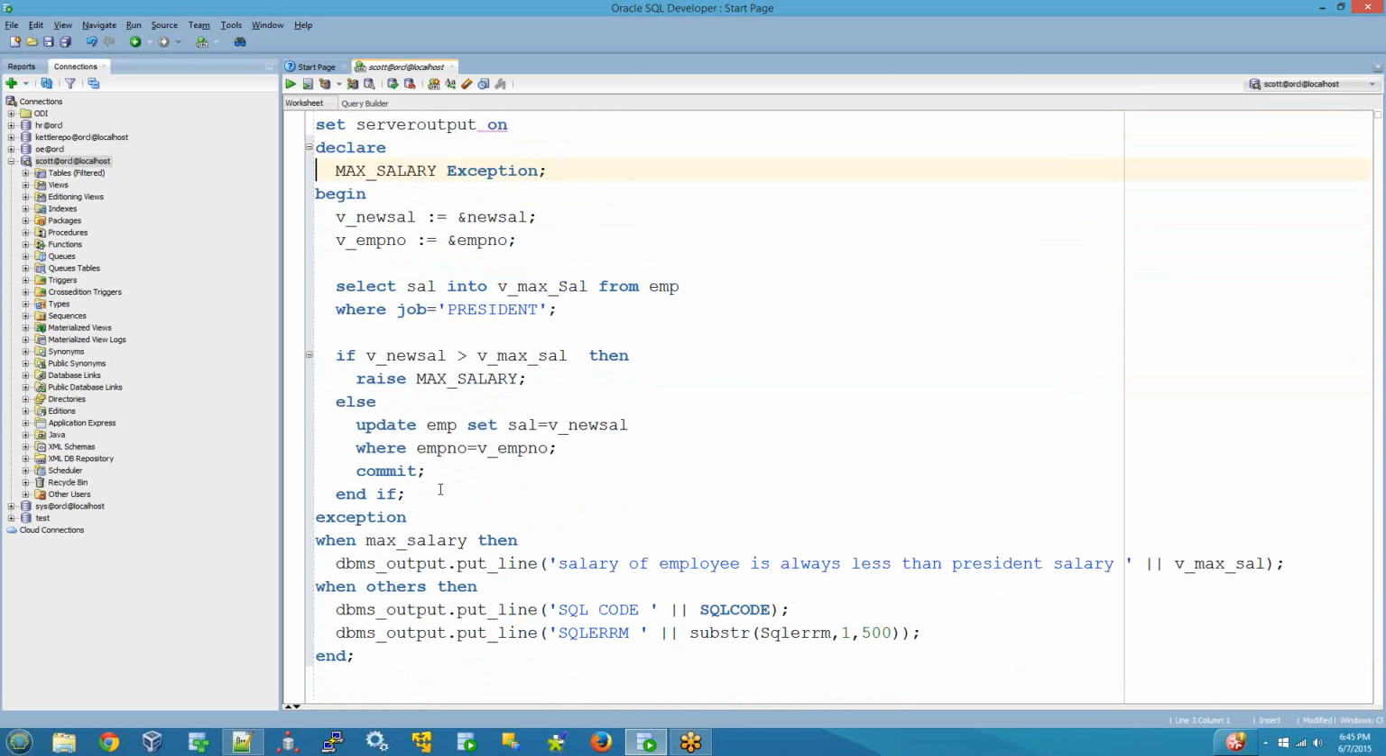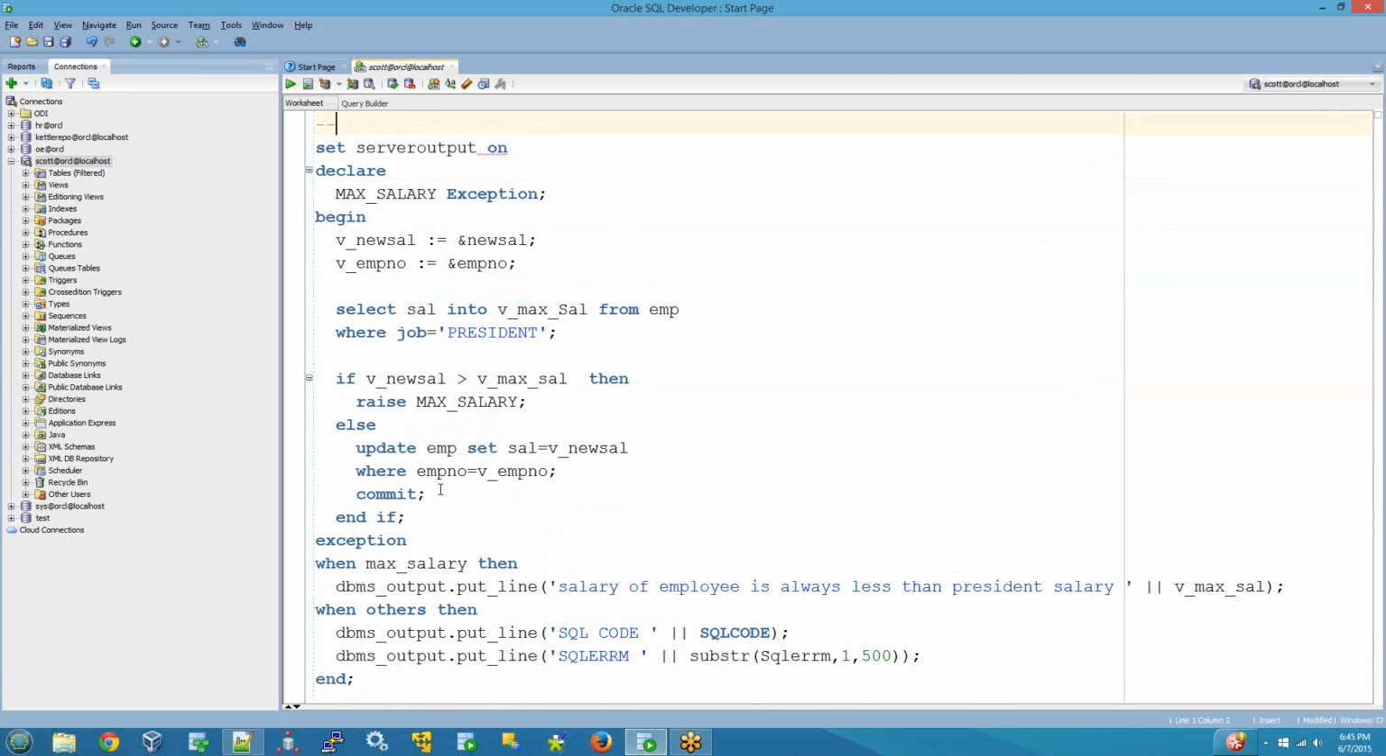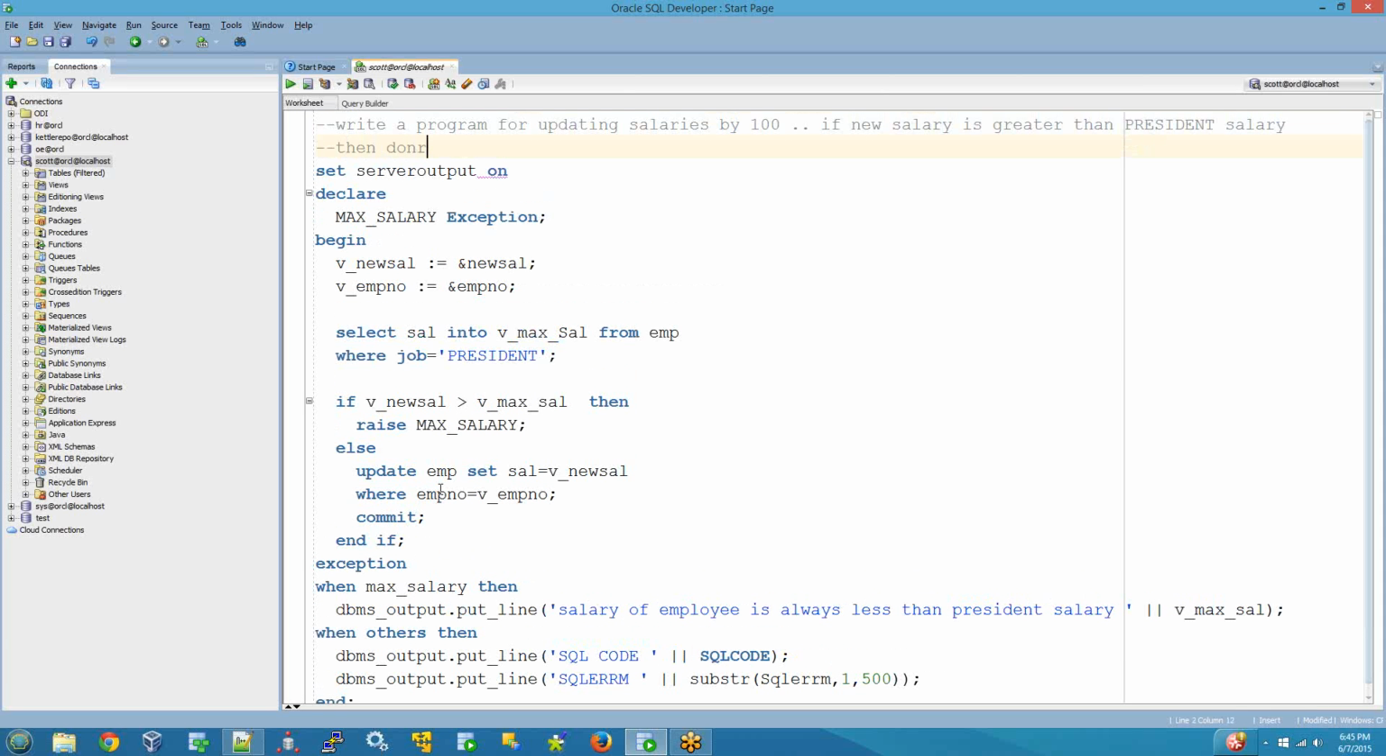Okay, right. So he wants to increase the salary of employees by 100 rupees. Write a program for updating salaries by 100. So if the new salary is greater than 5,000, that's greater than the president salary, then don't update that record. Okay, that's what you don't want to update, right? Clear? Skip that record and continue with the rest of the records.